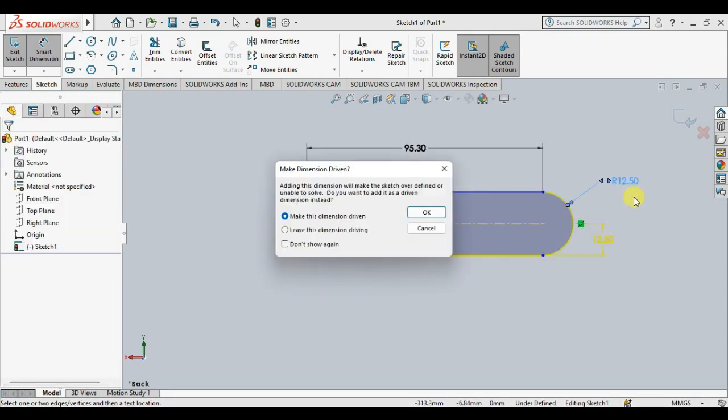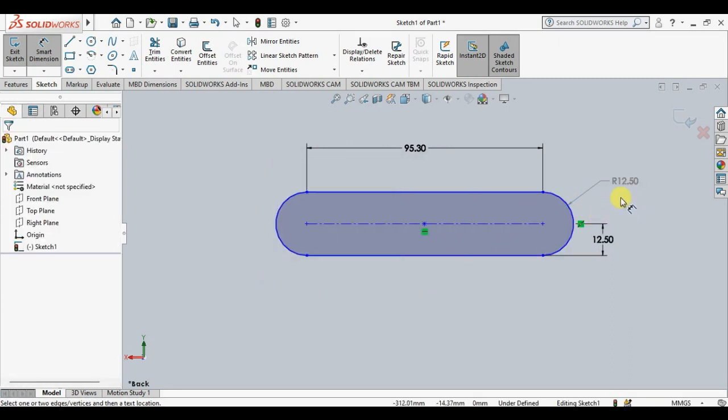Now, I hope you got the basic idea about dimensions. Now, we are going to start explaining the trim command and how we can use it.